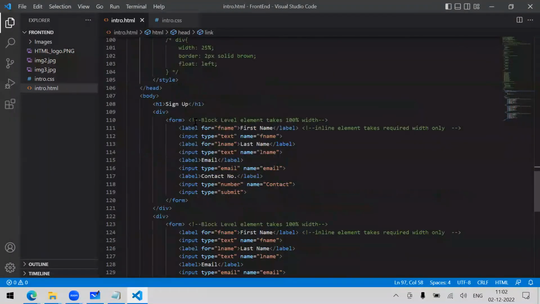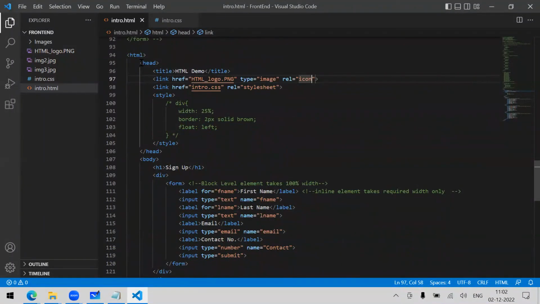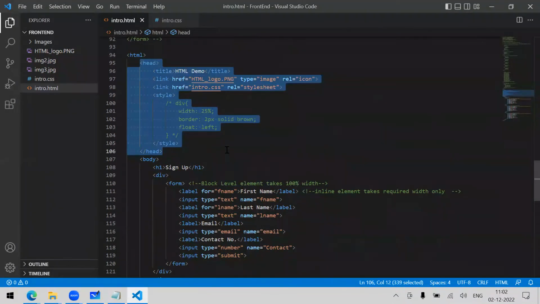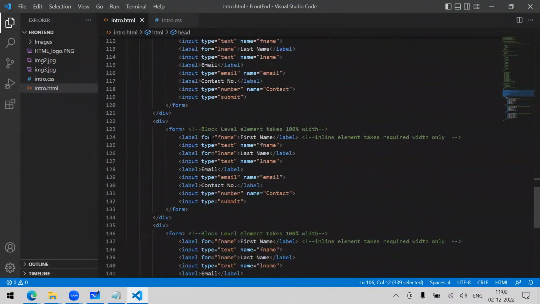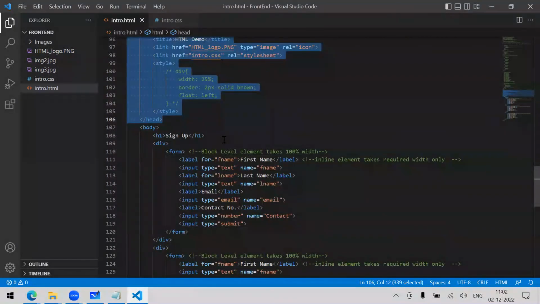And this is the structure. This is the fixed structure. We have to write the HTML in such a way. We have to add the CSS in three ways: inline, internal, and external.